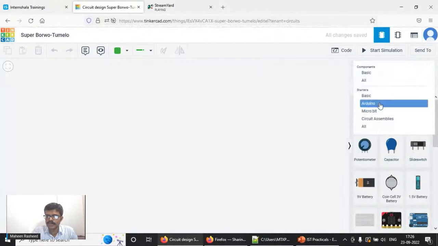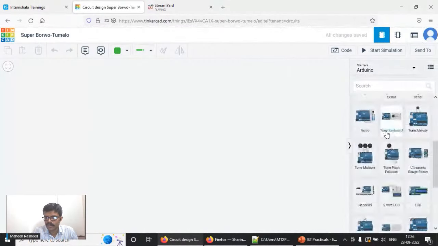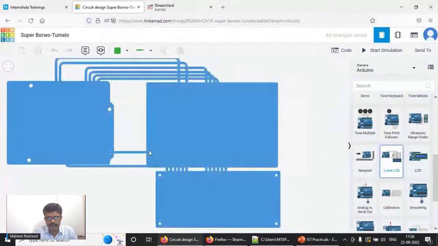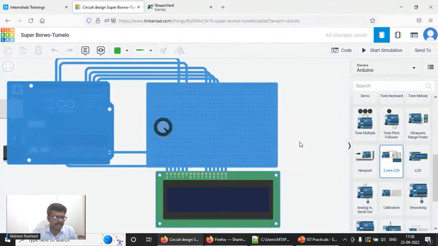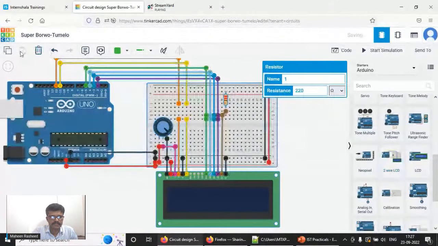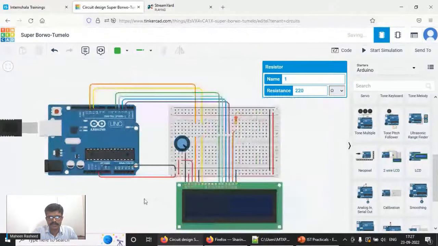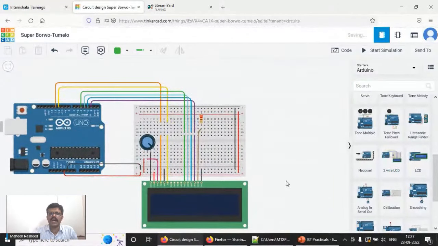So first, select the drop down menu and select Arduino, scroll down, and select and drag the two wire LCD component. Place it appropriately. Okay, so now you have selected Arduino and LCD module.